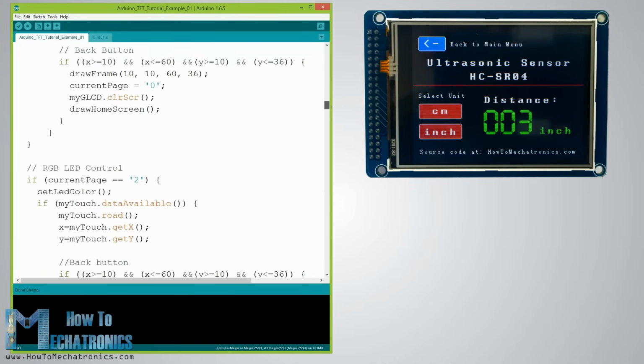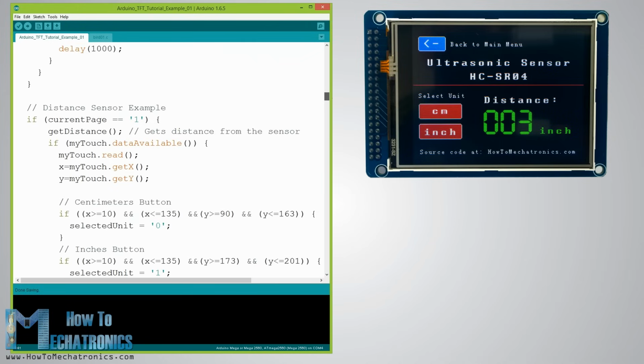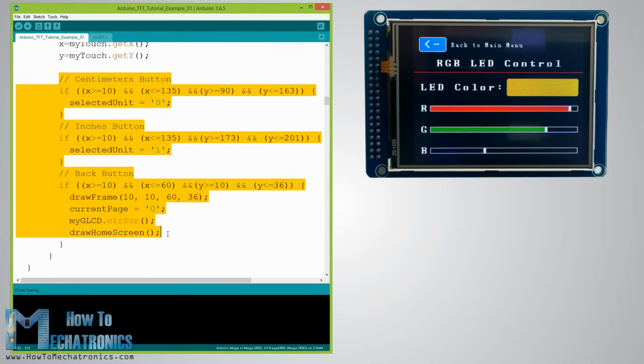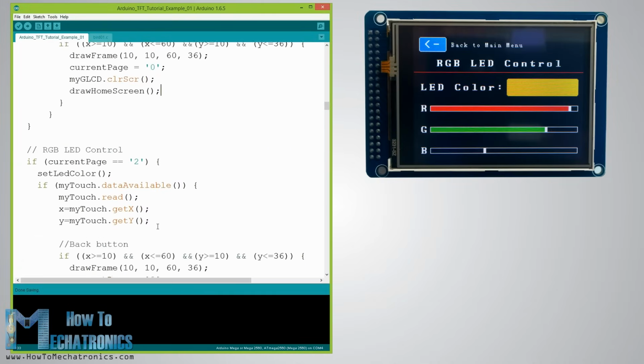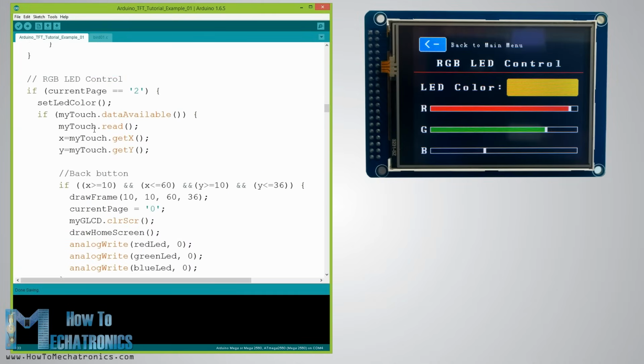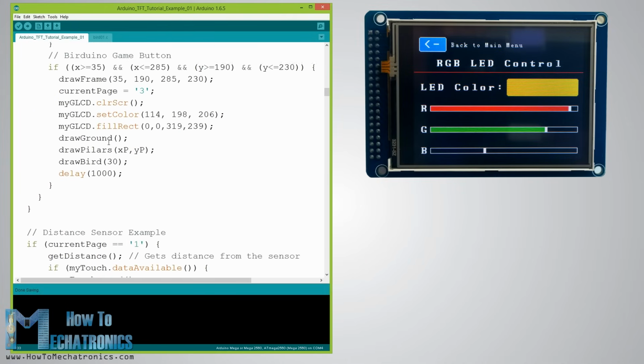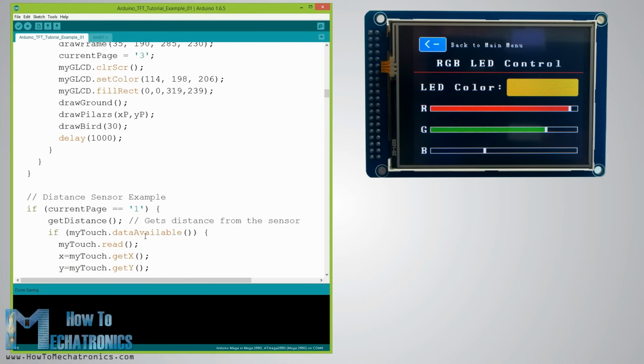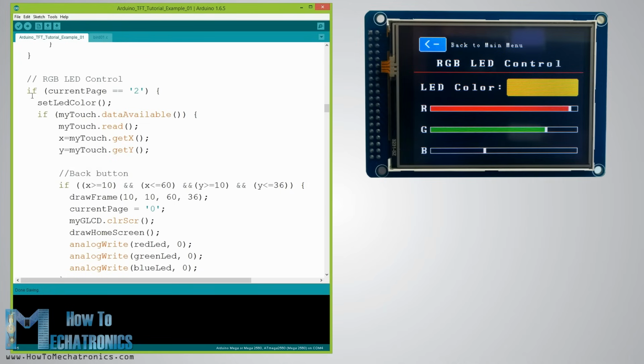Back in the loop section, we can see what happens when we press the select unit buttons as well as the back button. Okay, next is the RGB LED control example. If we press the second button, the draw LED control custom function will be called only once for drawing the graphics for that example, and the set LED color custom function will be repeatedly called.